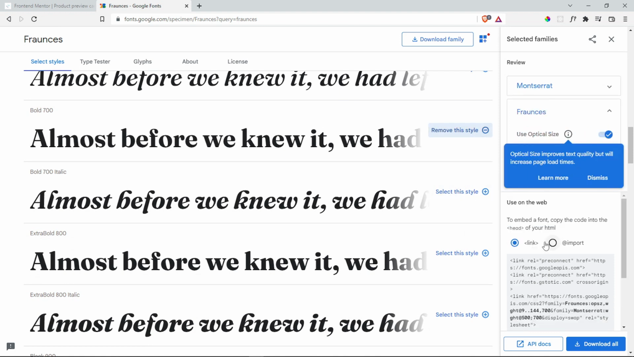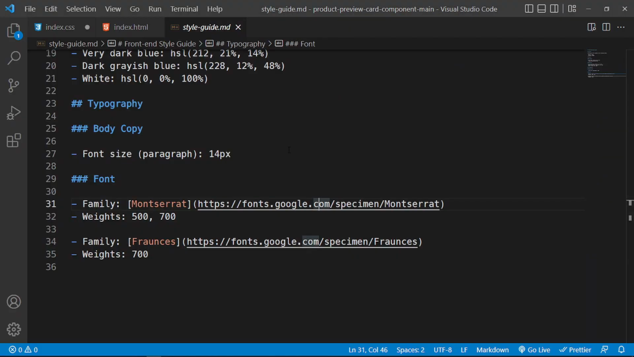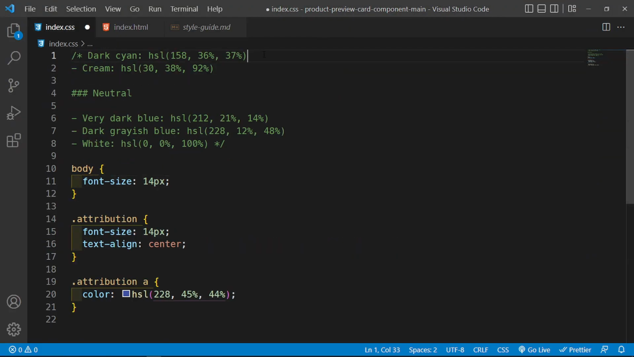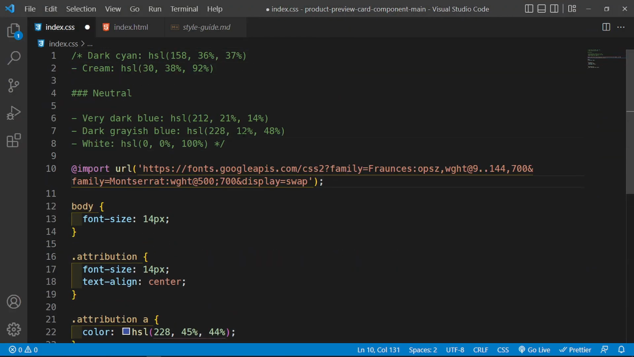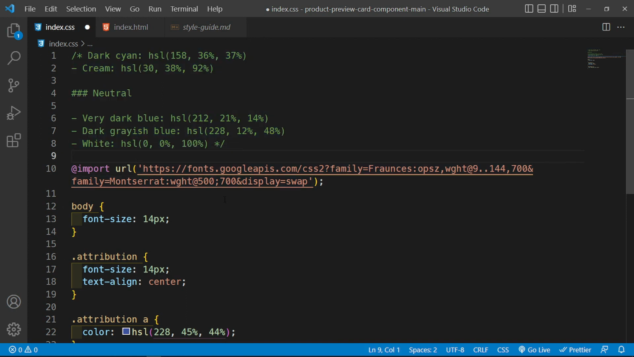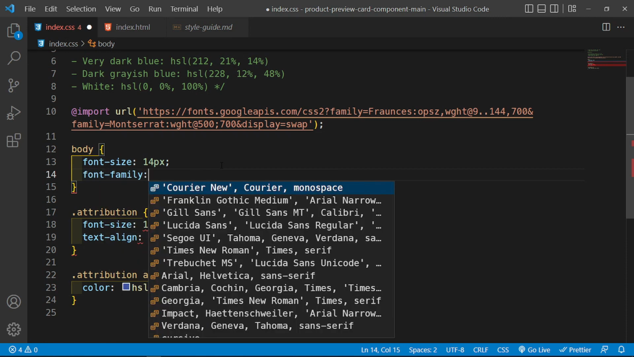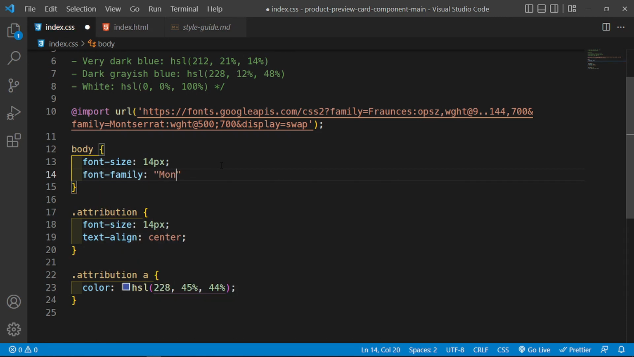Copy this, and then you can just copy the import tag inside here. So copy, and then inside our CSS we can just paste it on top. You know what, I'm just going to paste it below this because we're going to remove this at the end anyways. So I'm going to save this, and you know what, before I actually save this, I want this body to have a font family of Montserrat and a default fallback, sorry, of sans serif.